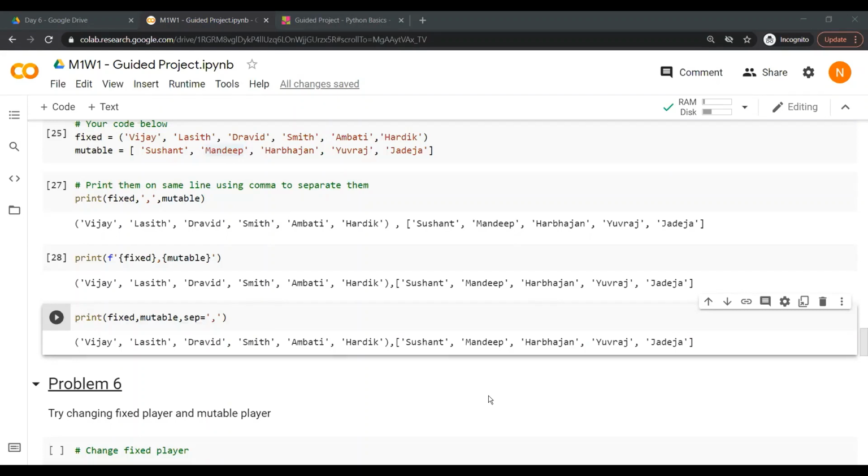Vineet is asking, can we use a set for mutable? Even though sets are mutable, ideally we want a lot of functionality. When we have a list, we can do a lot of operations on it, and that would be a relatively better data structure than a set to use for a mutable list of players.